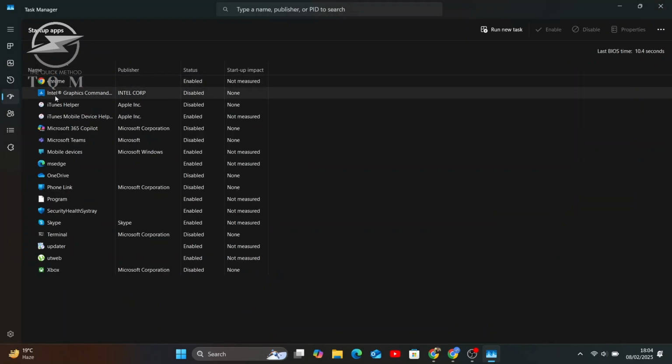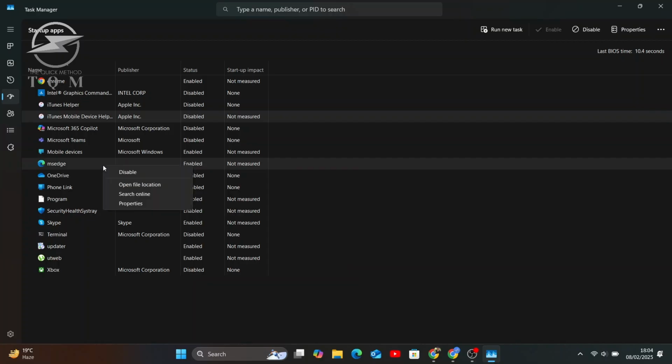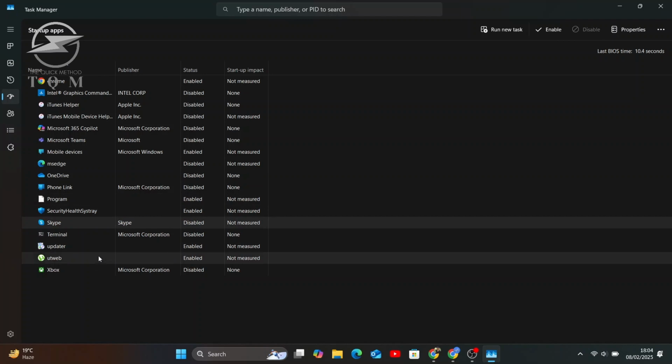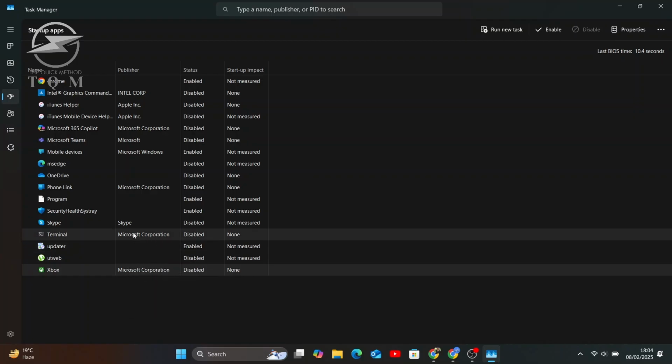The first thing we're going to do is head over to the Startup Apps section. Here, we can disable any apps that don't need to launch when the computer starts up. I've already disabled most of mine, but you should go through this list and disable any apps that you don't need running automatically. To do this, just right-click on an app and select Disable. The status column will change to Disabled when done.